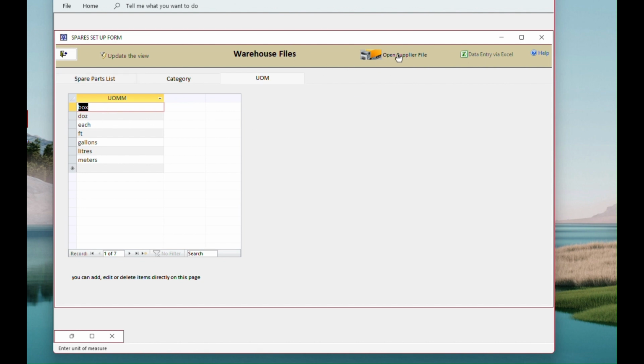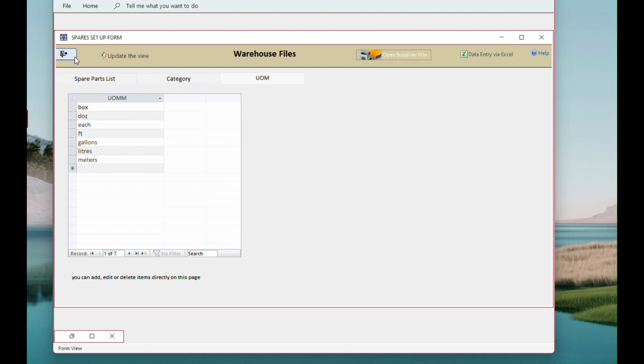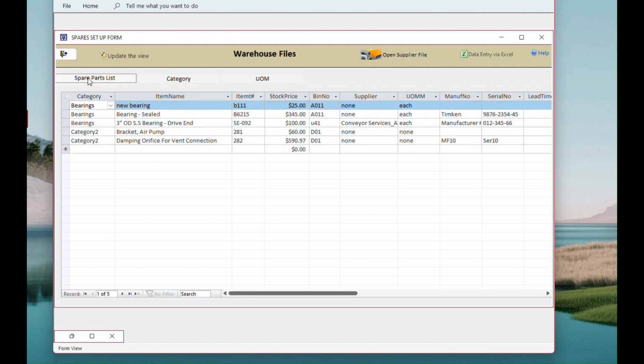The supplier file can be accessed using the supplier icon at the top. Note that a related file is a subfile that stores part of the data for the main file. For this exercise, we have added sample data to all 4 files. Now, return to the Spare Parts List tab to review the existing data.